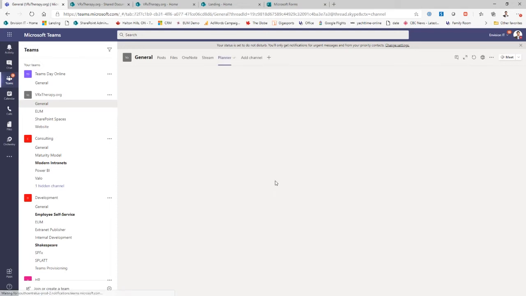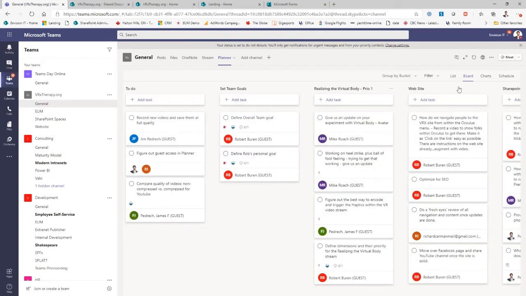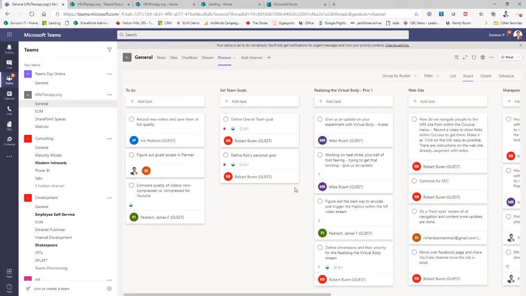And then lastly, we use Planner as well on some projects like this one here, so we can configure up buckets and have tasks and people assigned to it and due dates. We can see charts and schedules and different analytics from there. So, all these tools are all part of Microsoft 365. They're not just Teams. It's about tying it together through Teams.